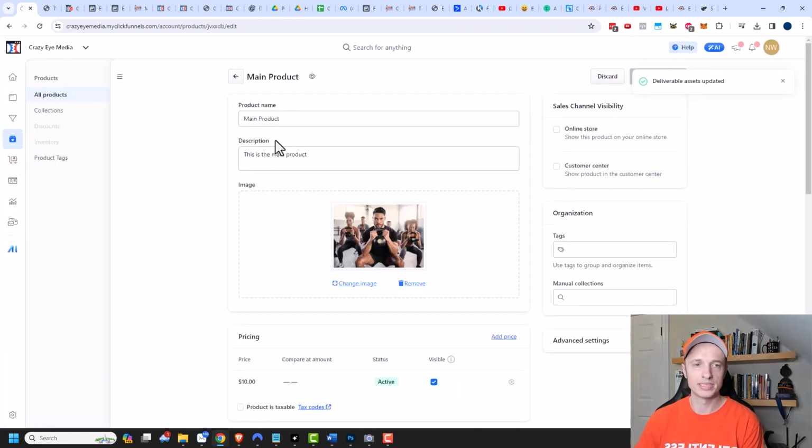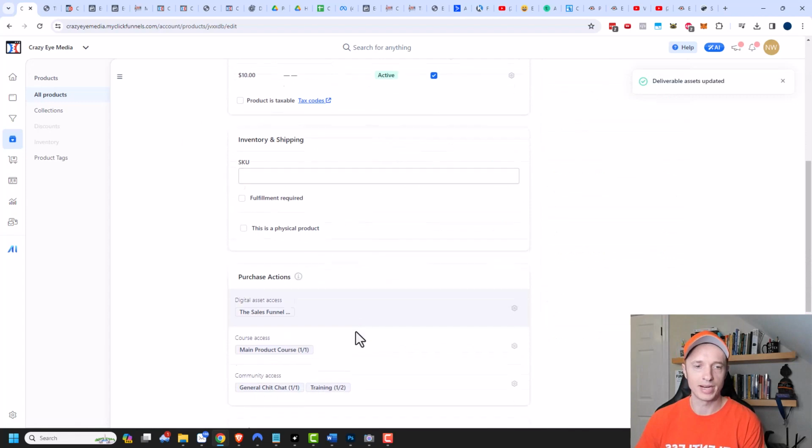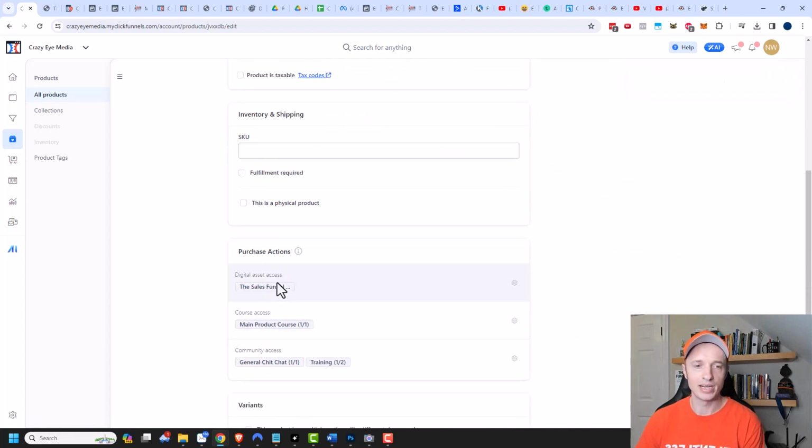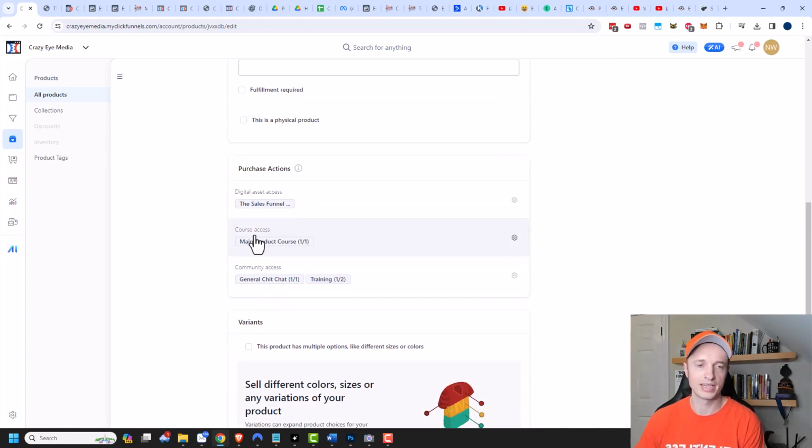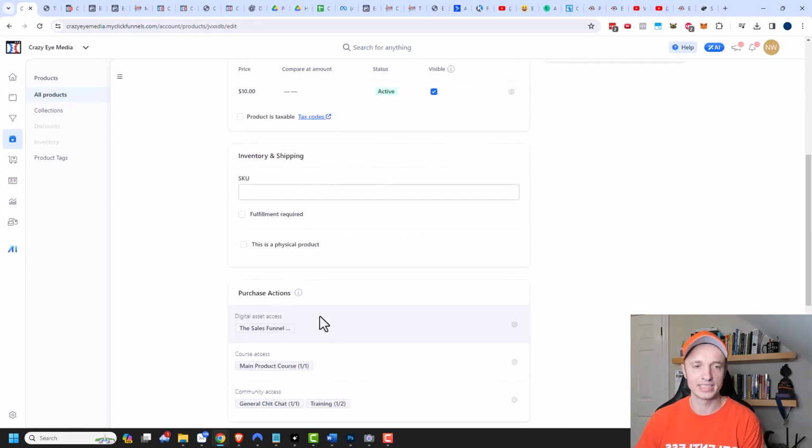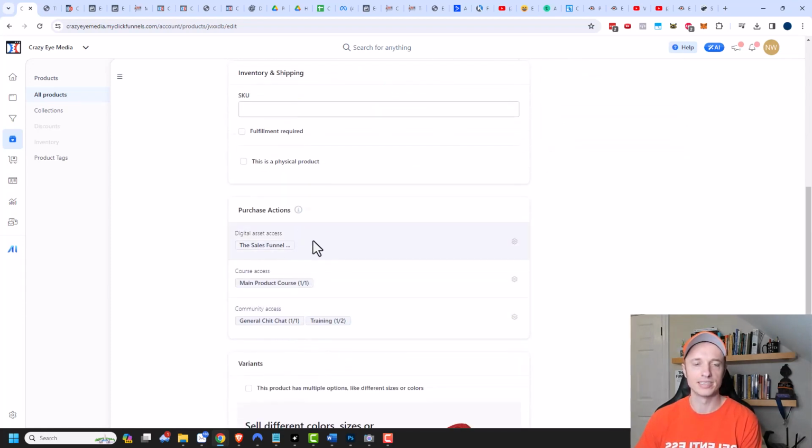Now when somebody purchases this main product here, it'll automatically give them the link via email to download the sales funnel book PDF. And also this particular product is also connected to a course and a community as well. So they'll get all sorts of access upon purchasing this product, but that's another way you can go ahead and deliver those digital assets is by connecting them directly to products.